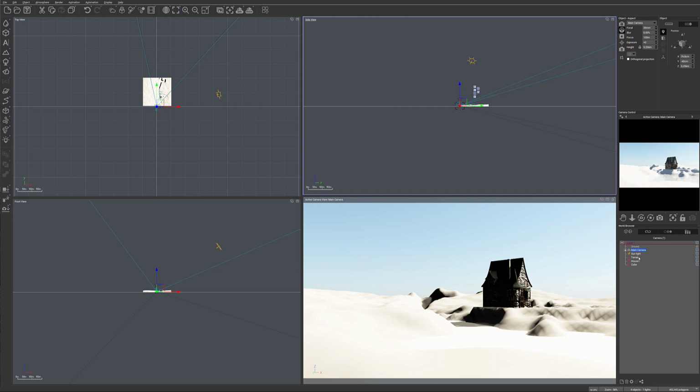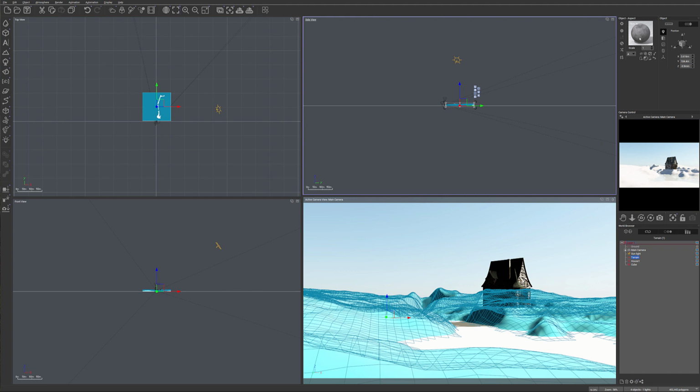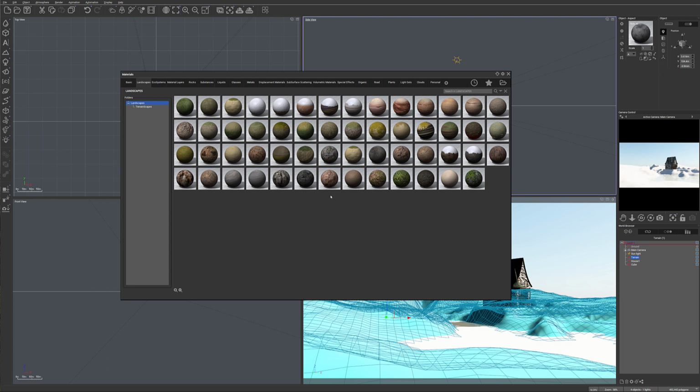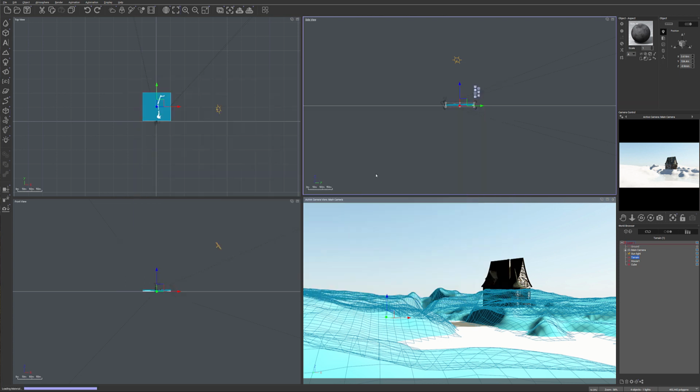Okay, next we'll select our terrain and go to preload some materials. We'll click material, go to landscapes, and let's use a basic vegetation and orange rock. So this will be our base load. Next we want to add more layers. For example, let's put the top of the grass on.